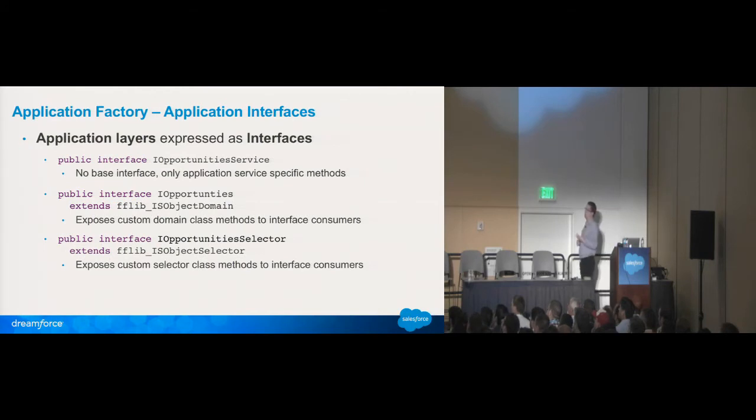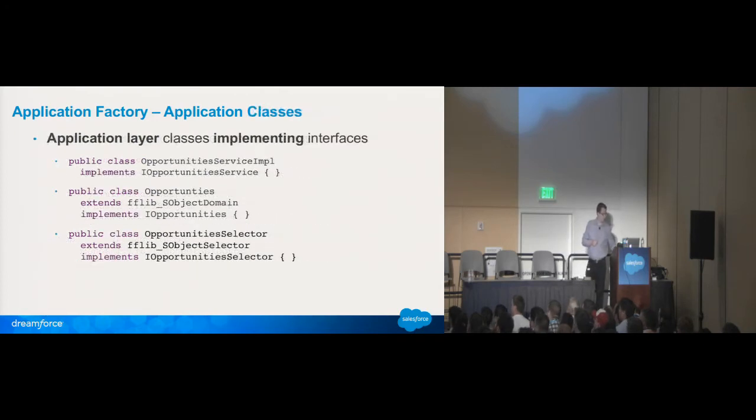Likewise, we'd want to express our business functionalities as interfaces as well: opportunity service, opportunities, opportunity selector, all expressing the different business behaviors of our application through interfaces. Those interfaces do extend the base interfaces as well. Once we've created those, we can implement the interfaces. Again, very small examples to fit on the slides.